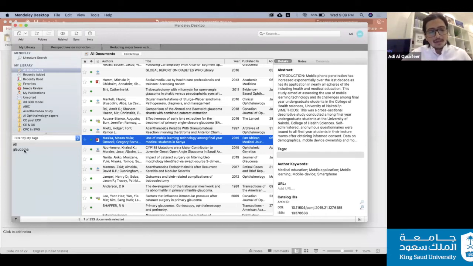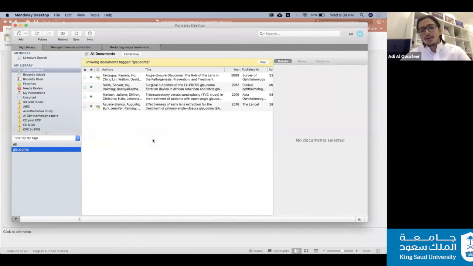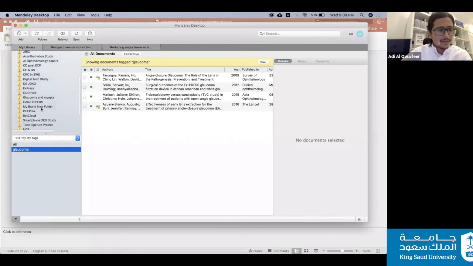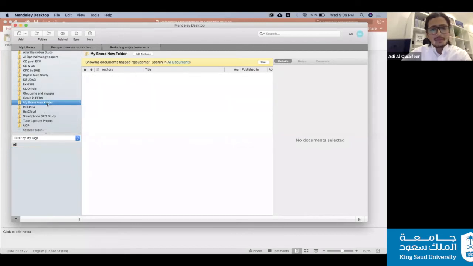So now I can see over here, I have the glaucoma tag. If I click on it, you will see all the articles that are under the glaucoma tag. So this is pretty useful. Okay. Let's go back to our brand new folder.